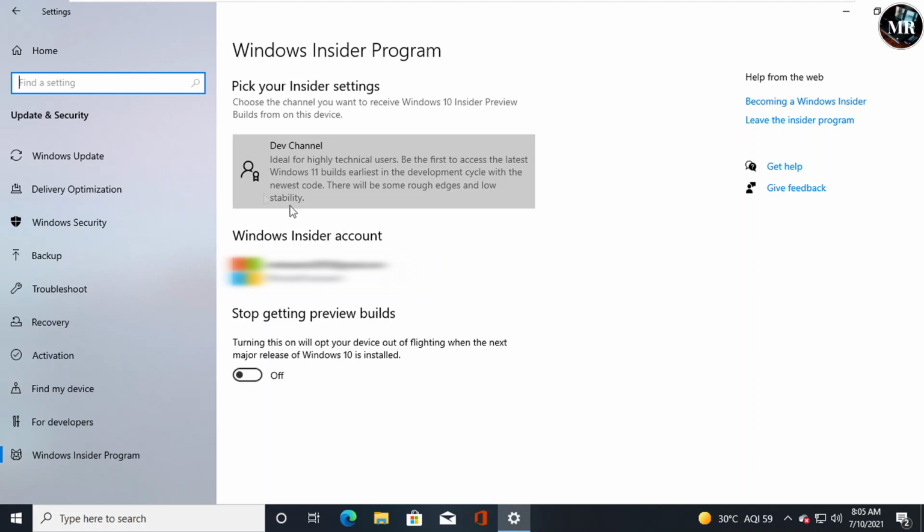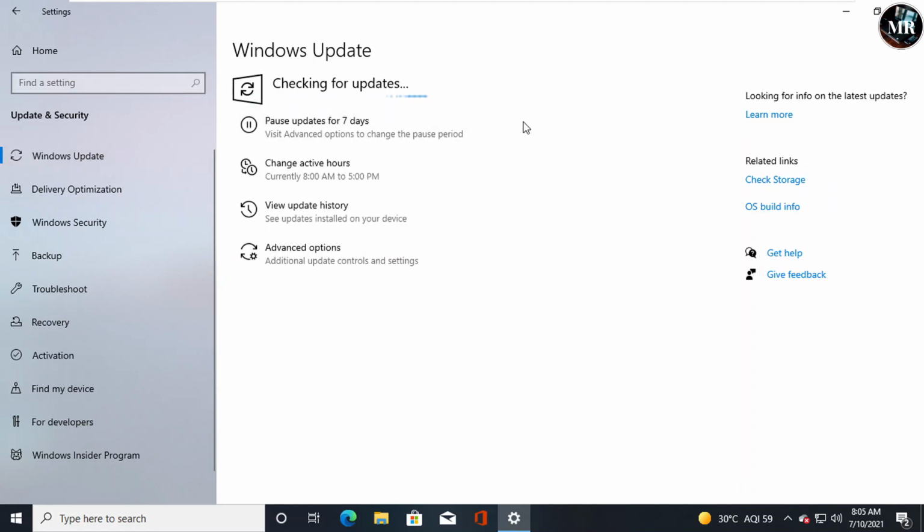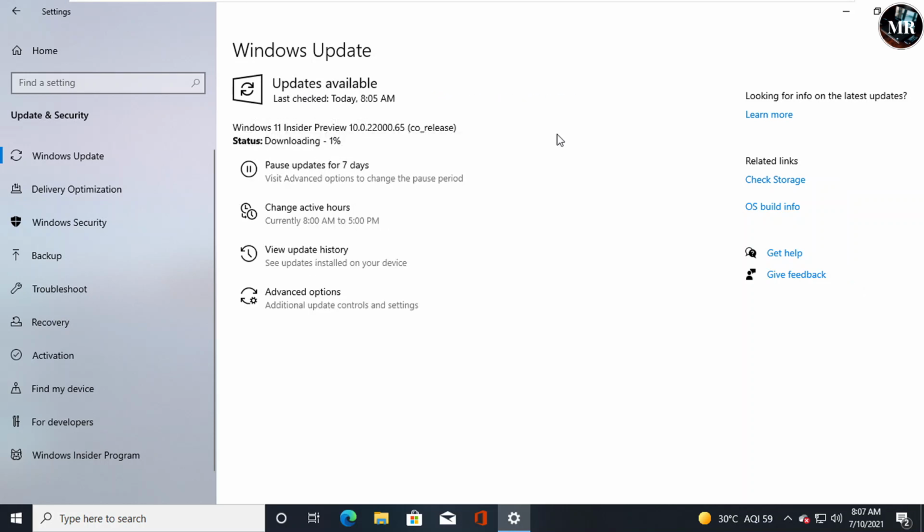Now, go back to Windows Update. And again, click on Check for updates. Now we have got the Windows 11 update.